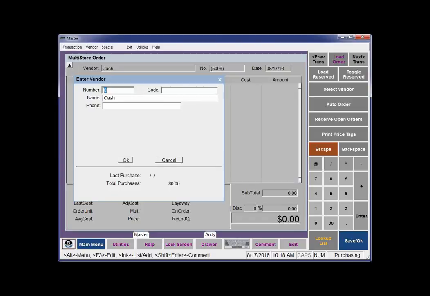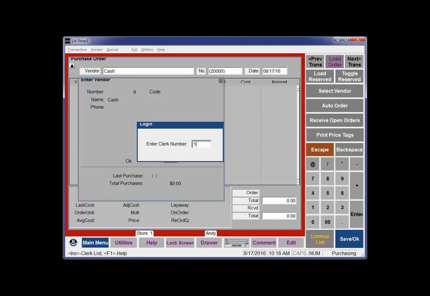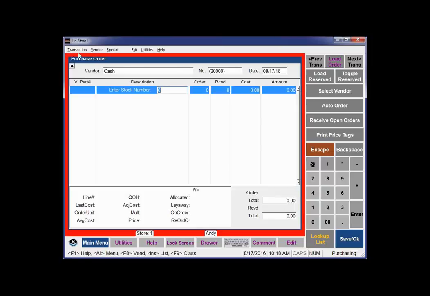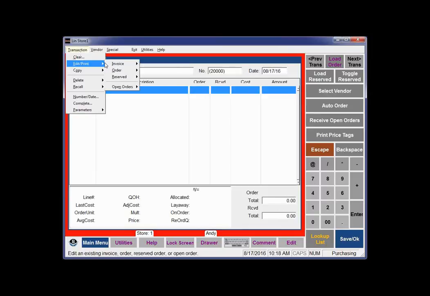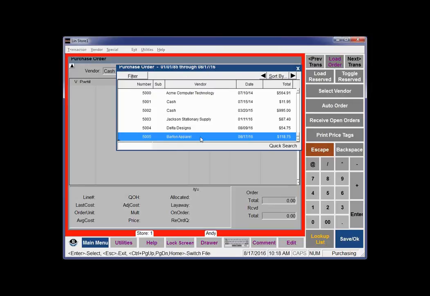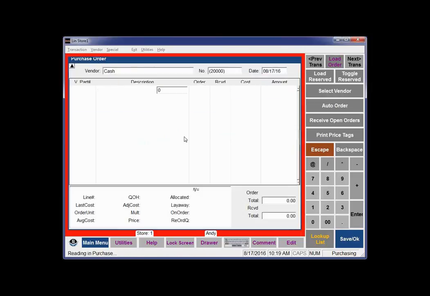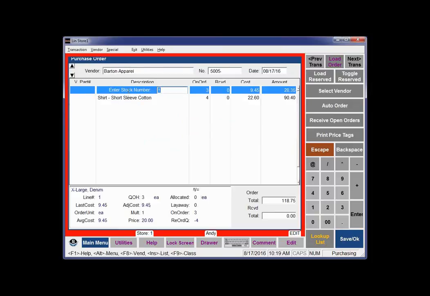So now let's take a look at my store 1 here. I'm in Purchase Manager in store 1. And you can see by going to Transaction, Edit, Print, Order by number, here's the multi-store order that was created from my master at this individual store. I can go in here, and this is just like any other regular purchase order. You can see this item you're going to get 3, this item you're going to get 4, and it does that in every store that you do that.